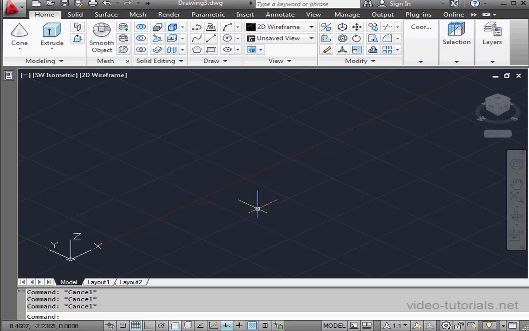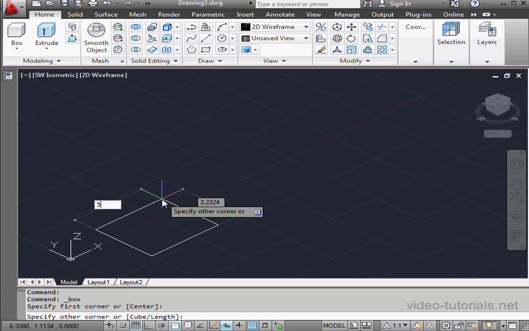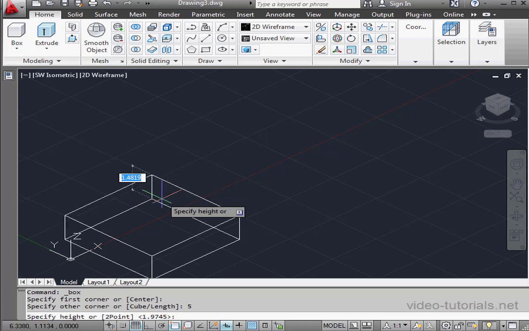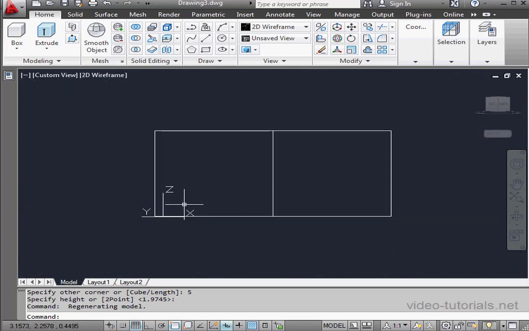Welcome to our tutorial about the Dynamic User Coordinate System, or UCS, in the 3D environment. Let's start by creating a box. First corner. The second corner, I'll make it 5, tab 5, press Enter, and let's left-click to set the height, something like this. Let's rotate my box a little bit.